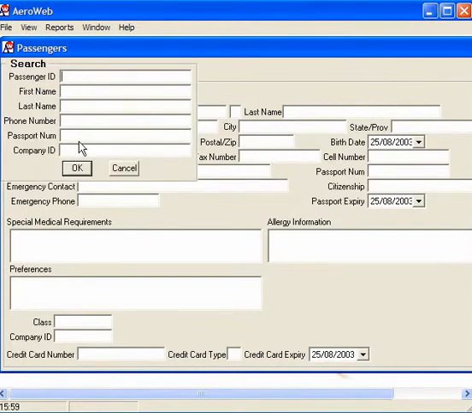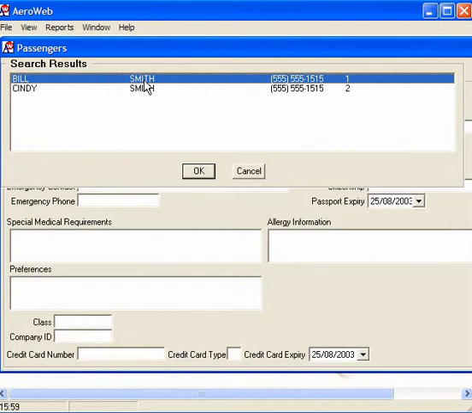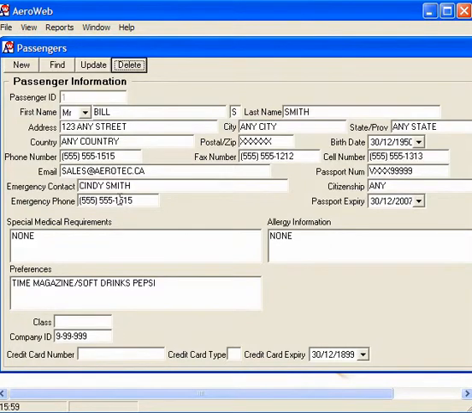Passengers can be easily entered or found using the toolbar buttons at the top of the form. In this example, we'll find passenger Smith by entering his last name. Note that the system will show you a list of all the passengers that fit that criteria. The information entered here is used for trip reports, manifests, customs, as well as pop-up warnings. As an example, if your passport expiry date has been reached and you try to assign or book the passenger to a flight, you will get a pop-up warning.